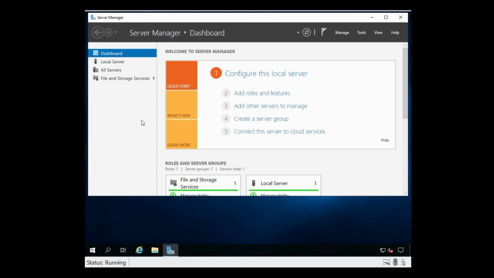Once you've rebooted your server, now you want to add a few additional roles and features to the system to accommodate the routing and VPN roles that you're going to need. So we're going to go ahead and click Add Roles and Features.